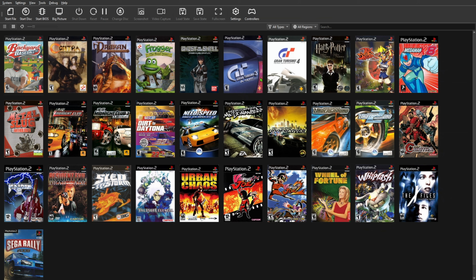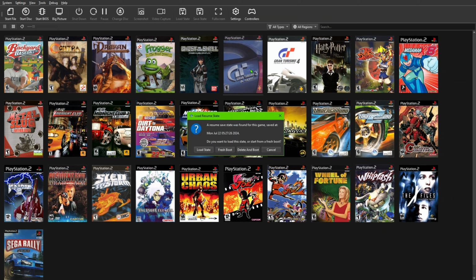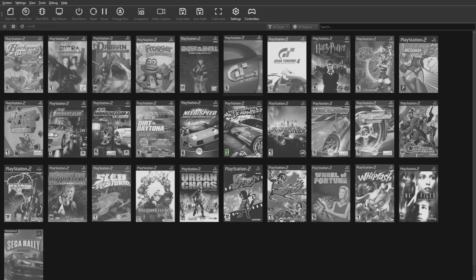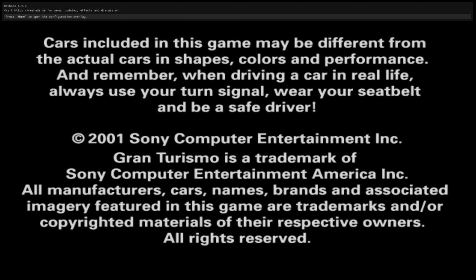So we could literally just go ahead and launch a game, and we'll launch GT3 on here. Another cool thing, if you have a save game already saved on your system, it's going to tell you if you want to load it from that save space, or if you want to do a fresh boot, which will literally launch the game like it's the first time that you used it. So you can go ahead and launch there, and we'll take a look here.